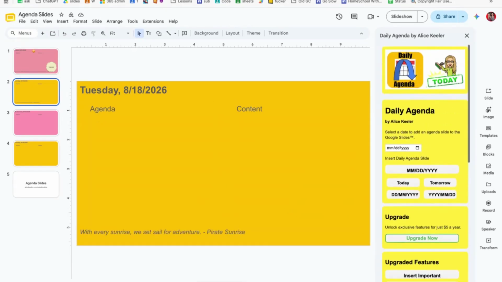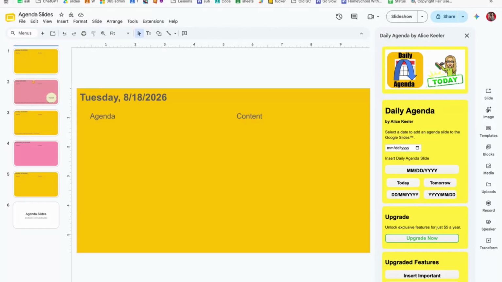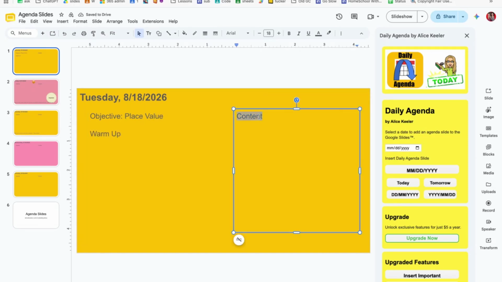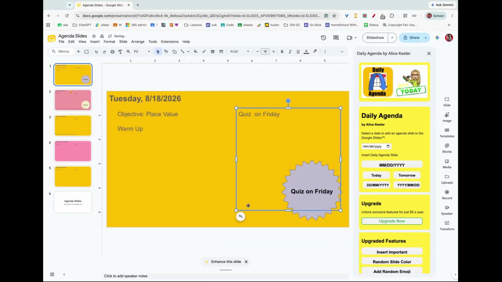All right, so what is this going to allow you to do? It's just every day, you're just going to come into your agenda slides, choose today or tomorrow, or choose the date, and then you're going to be able to just put in, what are we doing today? So objective is place value, and we're gonna do a warm-up and quiz on Friday. Maybe I want to put quiz on Friday. All right, so it's that easy.